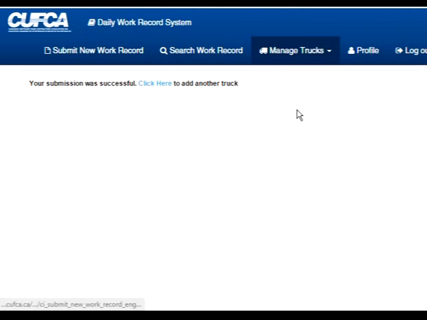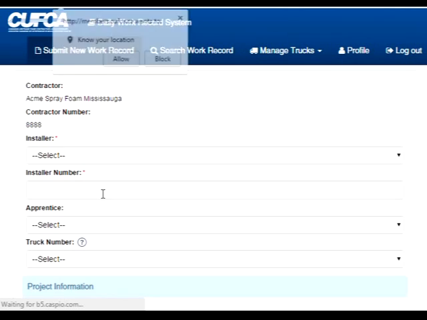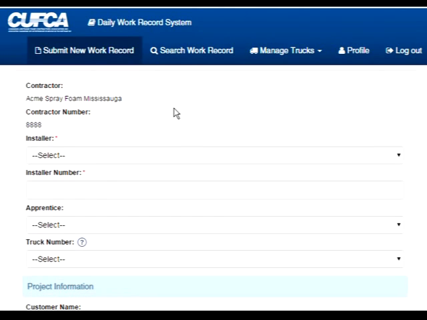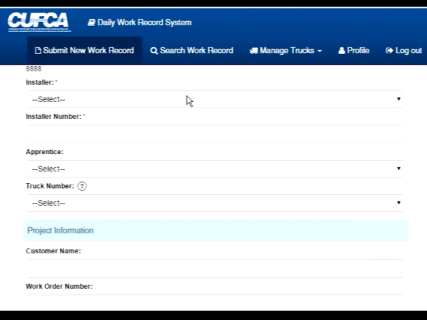Okay, so now we're going to go back. Now that we have a truck, this individual is going to go back to submit a new work record. You'll notice this window that just popped up, Know Your Location. We encourage you to say yes, because what this website does is it uses geolocation code from your mobile device to tap into our National Weather Bureau and fill in all of your environmental data in real time.